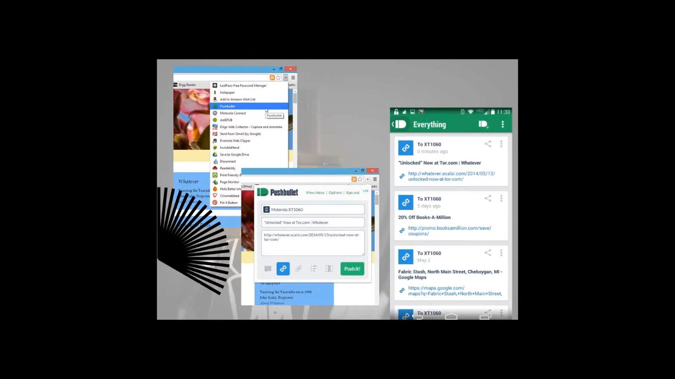So it's basically send to Android. There are services that do similar things for iPhones. I just don't have an iPhone, so I don't know any good ones. This is the great one for Android.